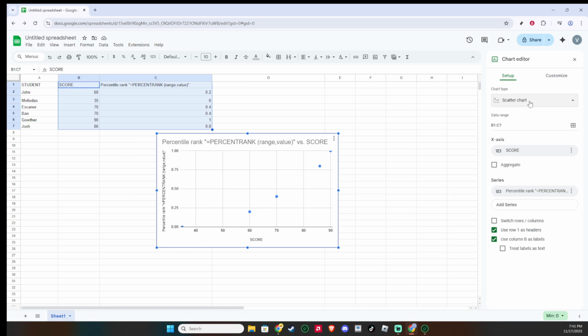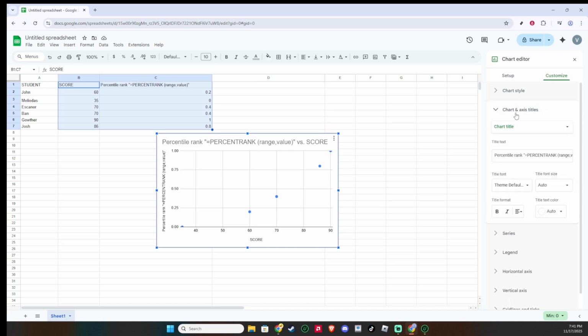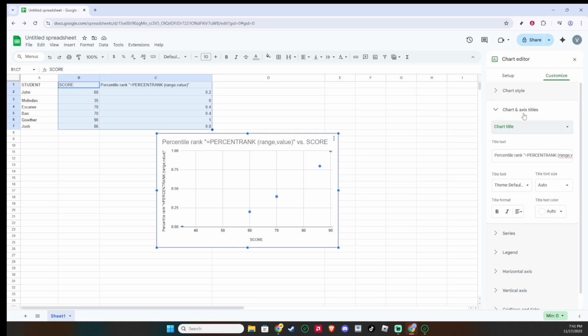Next, you'll want to add more context to your chart by labeling the axes appropriately. Navigate to Customize and click on Chart and Axis Titles. Here, you can provide labels that clarify what each axis represents, helping anyone who views the chart understand what they are looking at. Additionally, customizing the appearance of your chart can improve readability and overall presentation.